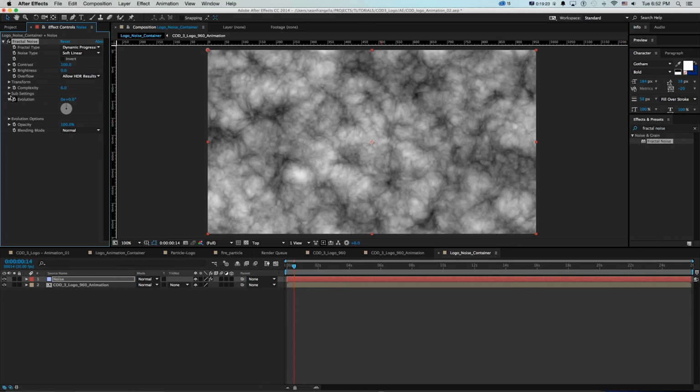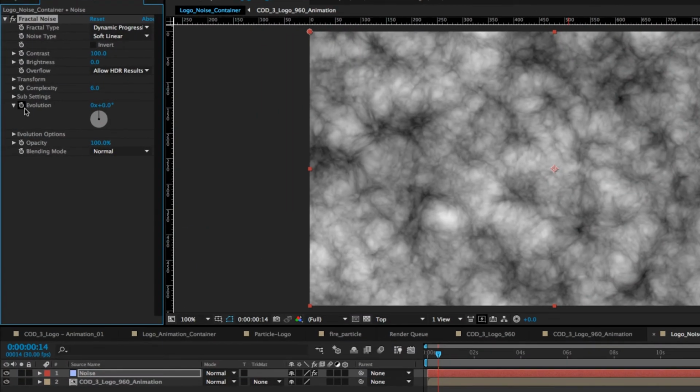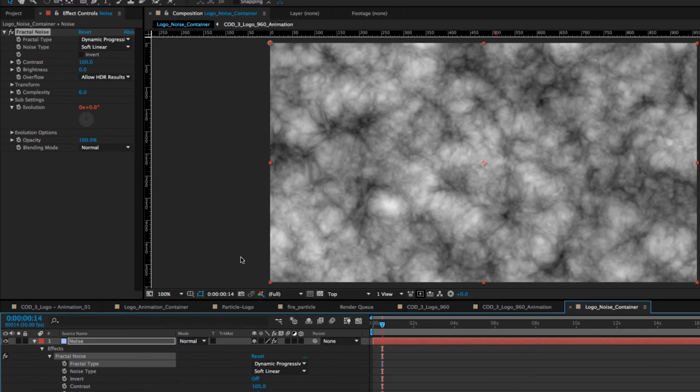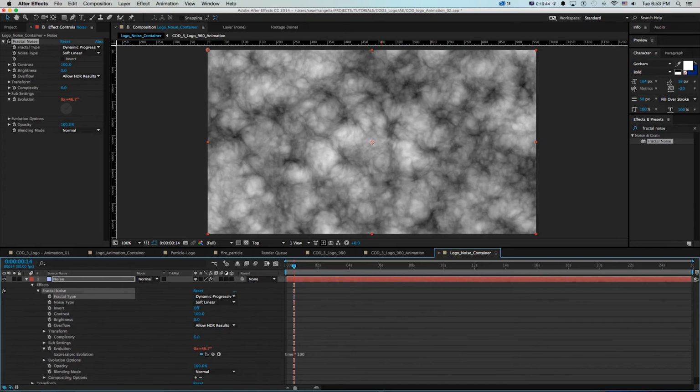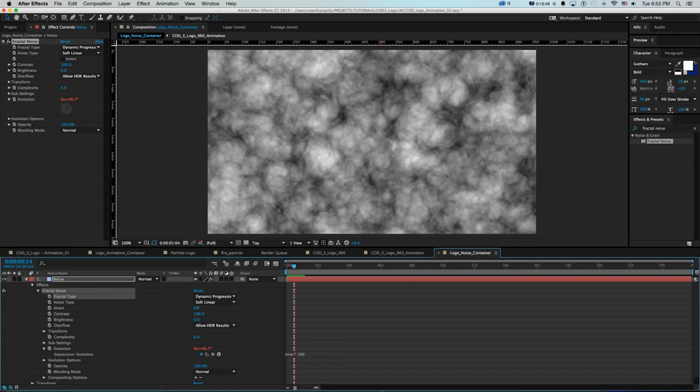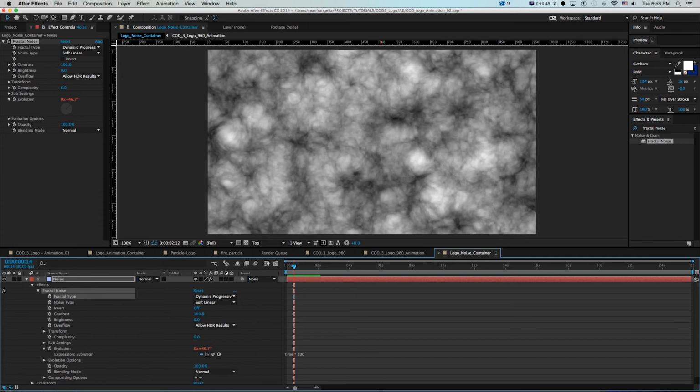And a little expression trick that we can use is, rather than just using keyframes, if I option click this evolution, it's going to open up a little expression dialog box. And instead of keyframing, I can type in the word time, asterisk for multiply, and then type a number. Something like 100 should work. And that's going to animate that over time based on where the playhead is, multiplied by 100.